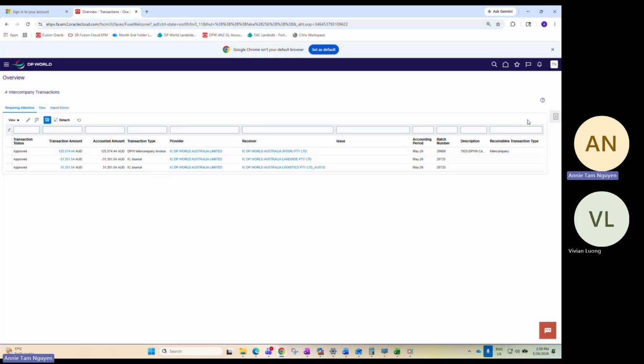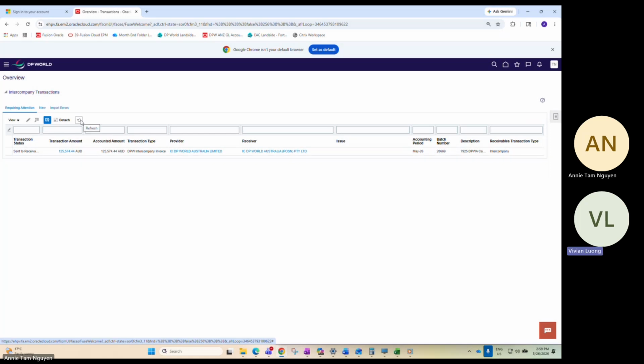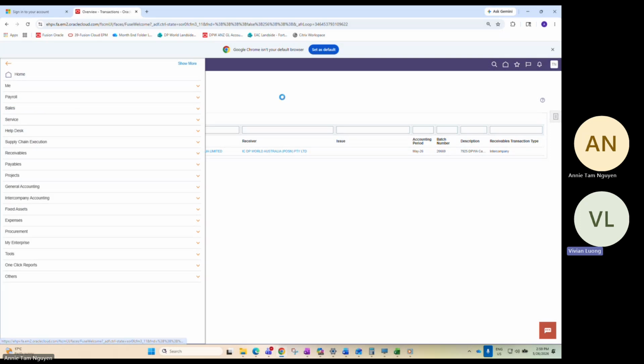Did we choose the journal now? You don't have to choose anything. Now if you see the refresh icon next to the detached one, just refresh. You see most of it is gone. Yeah, except this one, because it's not for you to post. So now go to journal. Go to general accounting and journal.